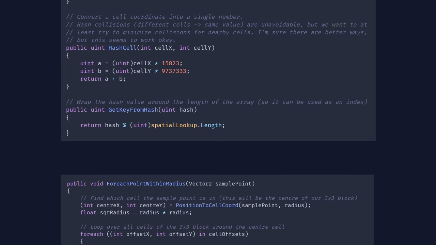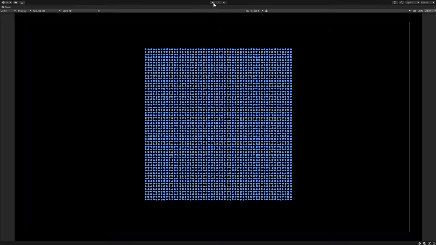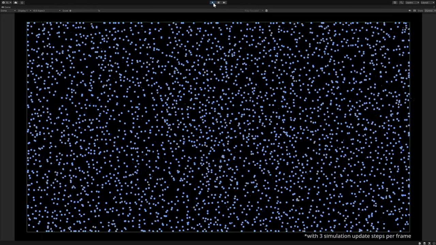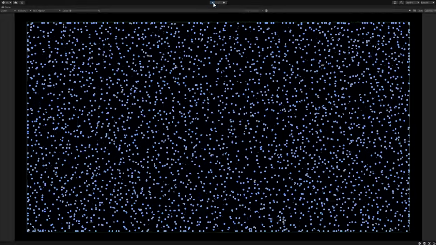Then finally, there's the function that allows us to actually find all of the points within the radius of some given sample point. This works, as we've seen, by just looping over the 3x3 block of cells around that sample point and calculating each of their keys. Each key is then used to look up the start index for that cell, so we can loop over all the points in the cell, and of course, once we reach a point that has a different key, we just exit out of the loop. All that remains then is to do a quick distance check to make sure the point is actually inside the circle, and then we can do whatever we want with it. Trying this out now, we've gone from barely 5 frames per second up to 120, so that was a reasonable success. But I'd be a lot happier about it if our simulation wasn't in total chaos over here.